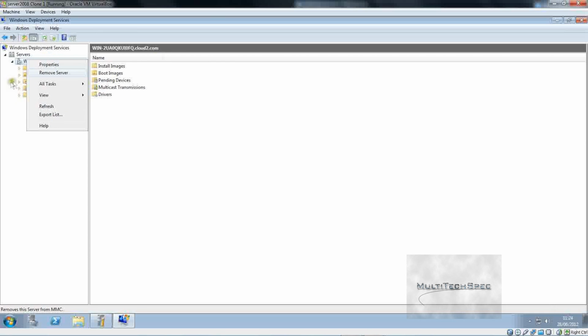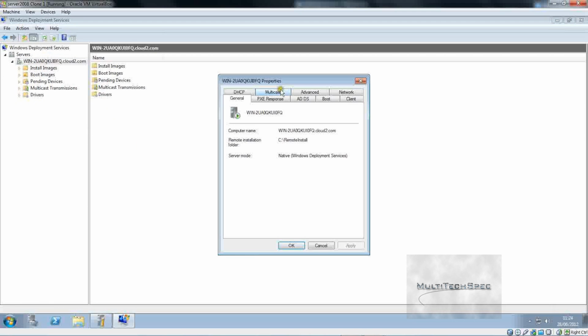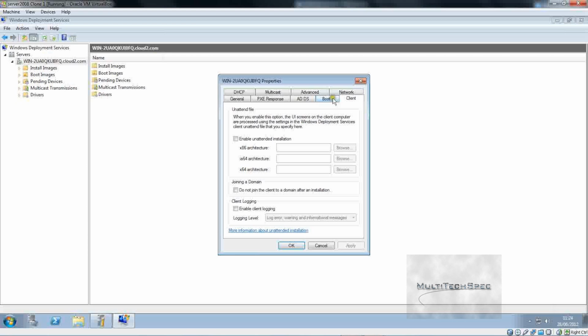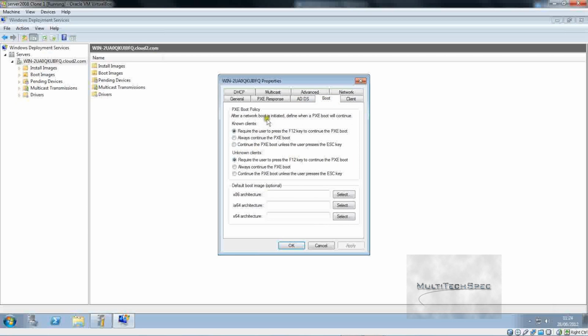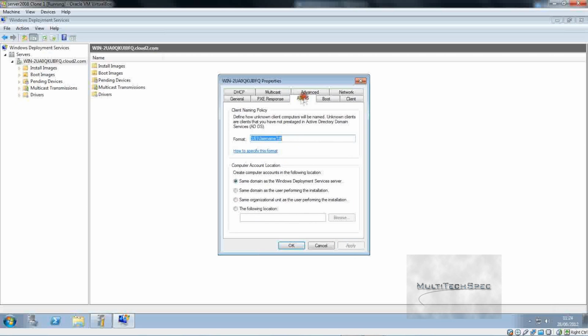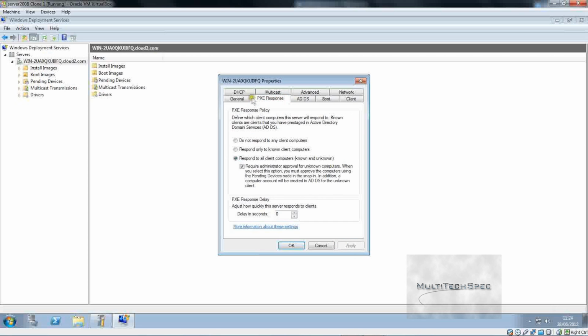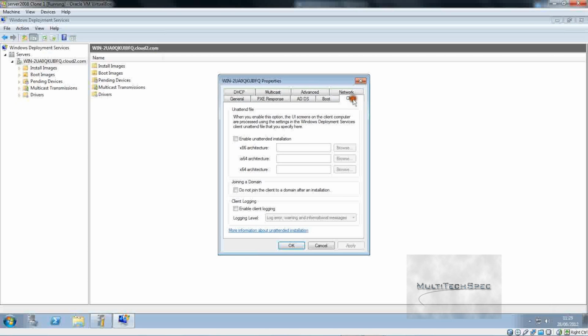So, just click on the name of the server just underneath Services, click Properties, and then go to Boot. What I like to do is allow it not to press F12, because it's just long-winded and annoying. So just click Always and Always, and then click Apply. I don't think there's anything else that we need to do. Let's just have a look. Nope, that's fine.